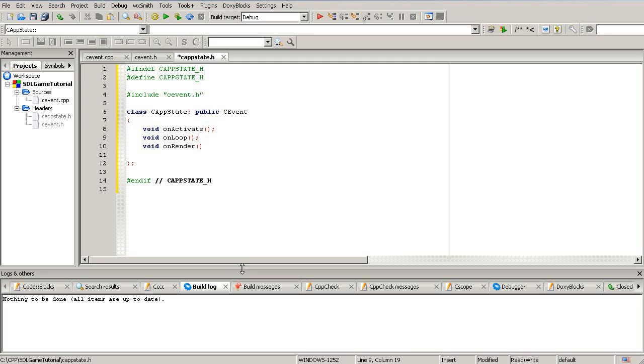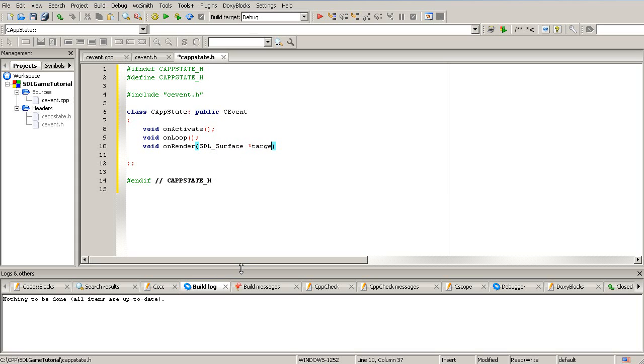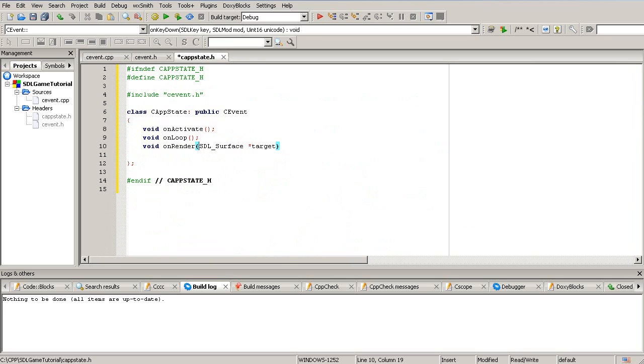So these functions are going to be working together in tandem, in unison. For every turn of the main game loop, first onLoop is going to happen, and then onRender is going to happen for the specific app state that we're in, right? Now, there's going to be one parameter to onRender, and that's going to be the SDL surface, and I'll call it target, whatever, right? I'm not sure if we've covered that, but if you're at least a little bit familiar with SDL, you'd know what SDL surface is.